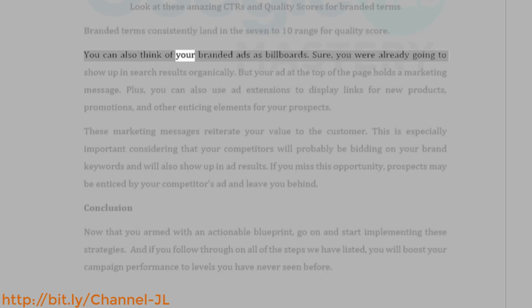You can also think of your branded ads as billboards. Sure, you were already going to show up in search results organically. But your ad at the top of the page holds a marketing message. Plus, you can also use ad extensions to display links for new products, promotions, and other enticing elements for your prospects. These marketing messages reiterate your value to the customer.